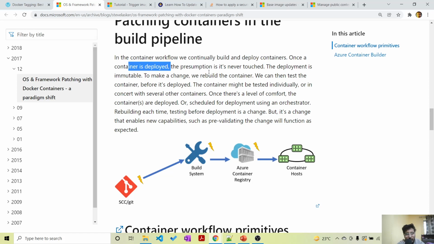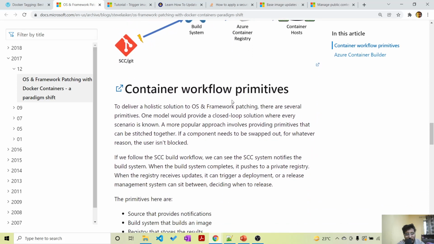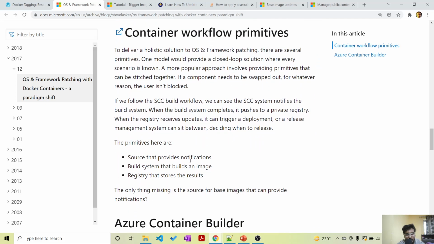Once a container is deployed, the presumption is it is never touched. The deployment is immutable. To make a change, we rebuild the container. We can test the container before it's deployed. So in the container workflow, we need a source that provides the notification. We then build the system, build an image, and then we store it in the registry.